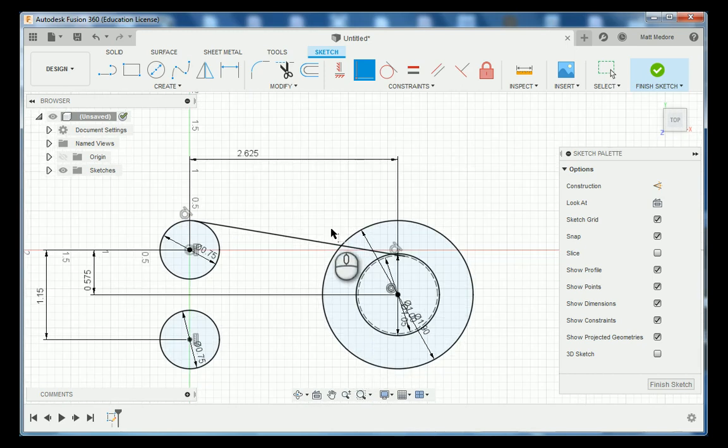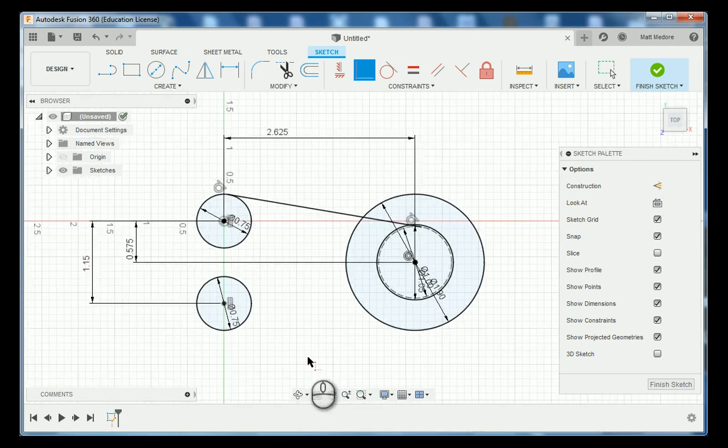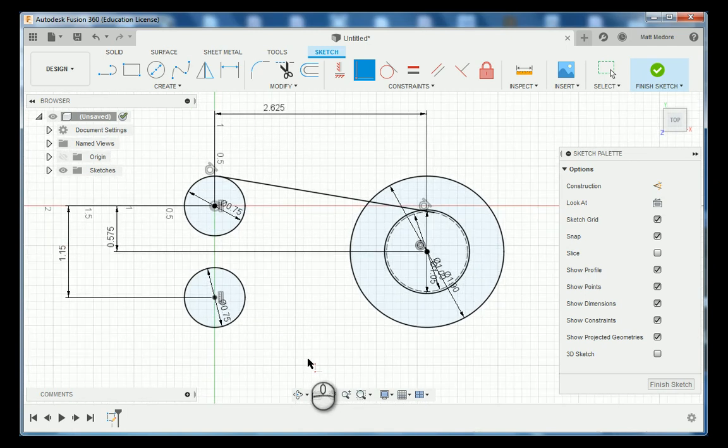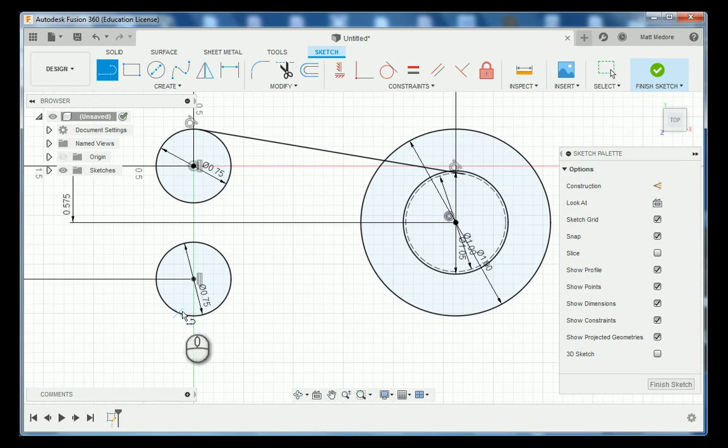So that's the hard way to do it. The easy way to do it is Fusion 360 has some mouse gestures that you can use. We're going to go back to L on the keyboard for line. We want our line to come off of this circle and then be tangent to this circle over here.